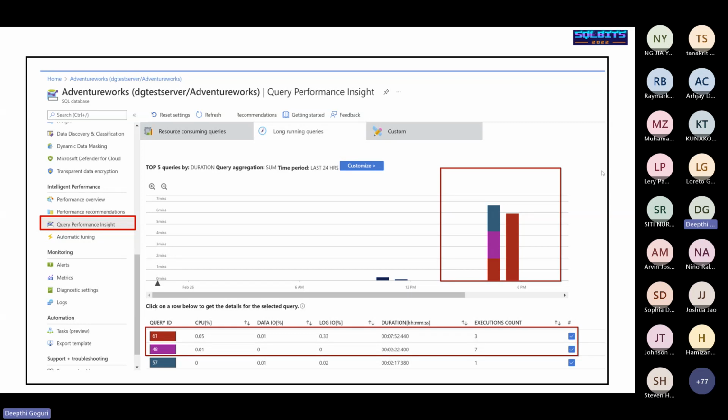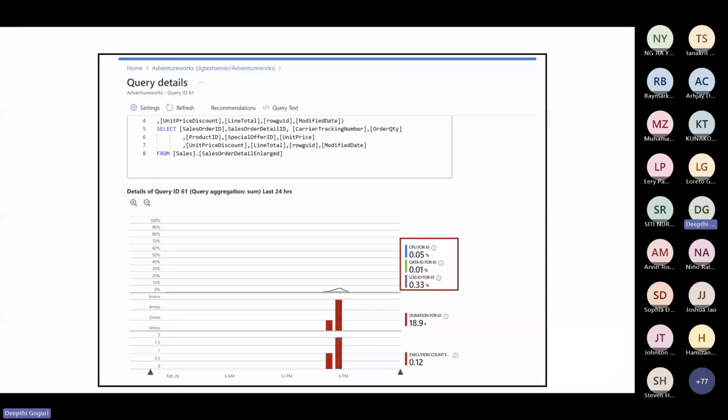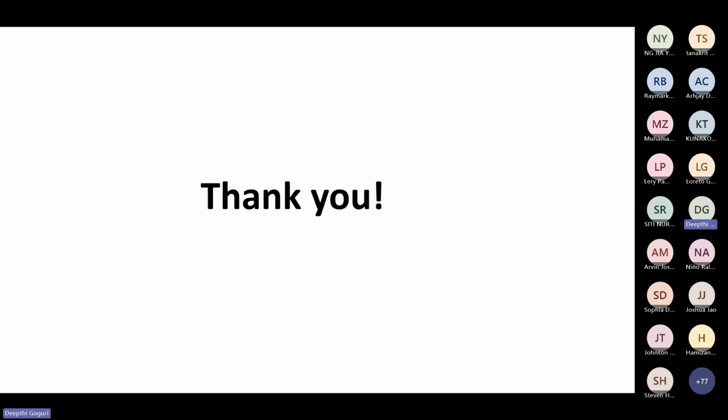Let's say we want to click on query ID 61 to see more details. It will give you the exact query that got executed and the resource consumption information. And on the top, you see there is a recommendations tab. So on this particular query, it can also give you recommendations. If there is an index that can be helpful to improve the performance, it is shown under the recommendations. And I think I covered all of the features that are currently available in Azure SQL database, especially.